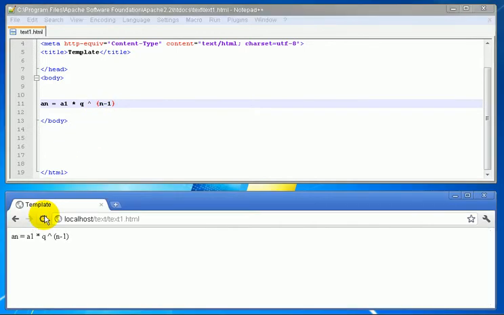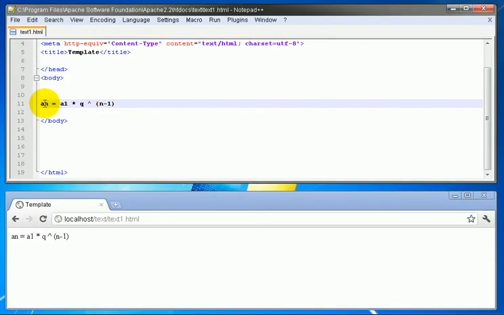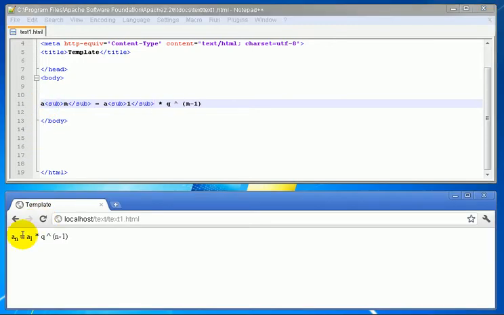If you look at the formula in a browser, you'll probably agree that it doesn't look very good. Let's make it look better. I'd like to subscript the letter n and also the number 1. To do that, I'll enclose both characters into SUB elements. Let's refresh the browser and look at the result. It's much better, isn't it?